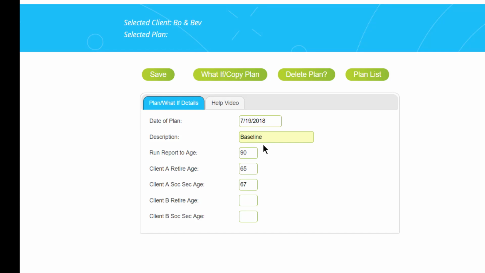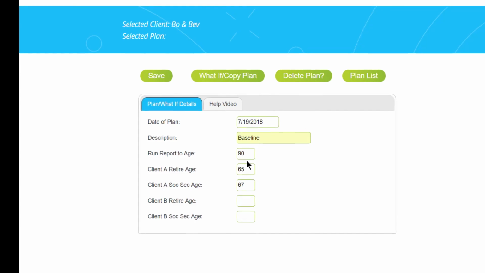The Run Report to Age controls the number of years of the hypothetical cash flow portion of the report you want to display. If the client is young, you might want to run the report to age 90. If they are older, you might want to run it to age 100 or more.